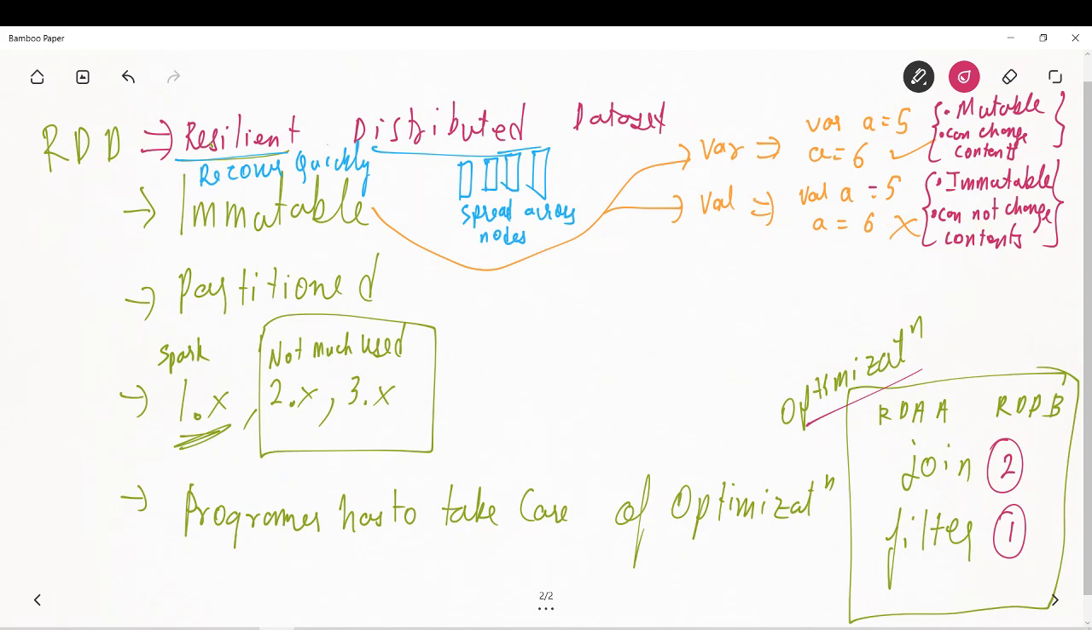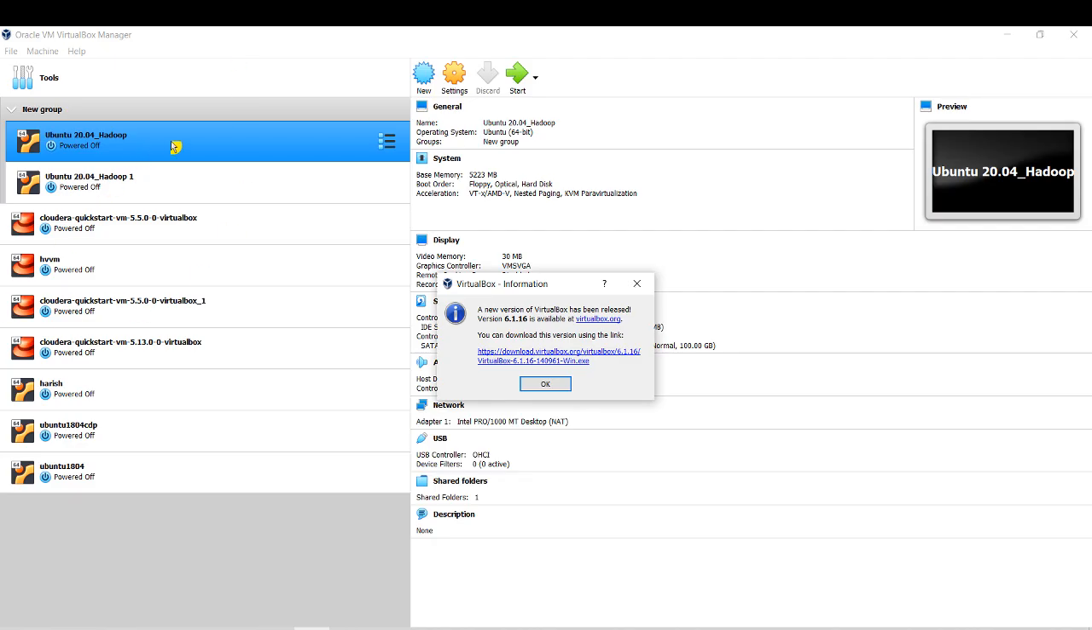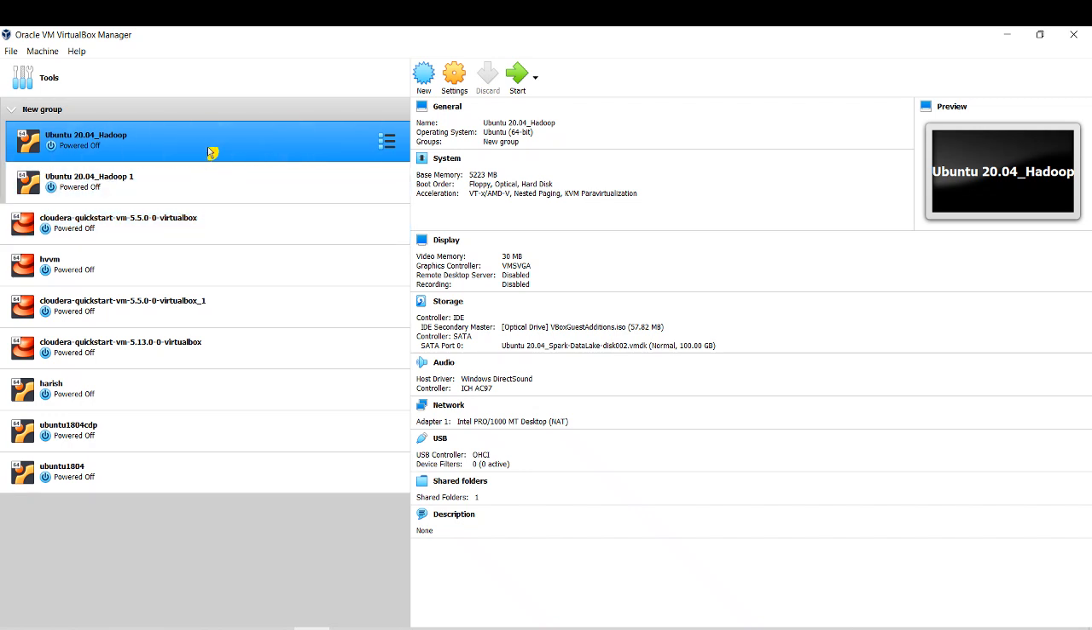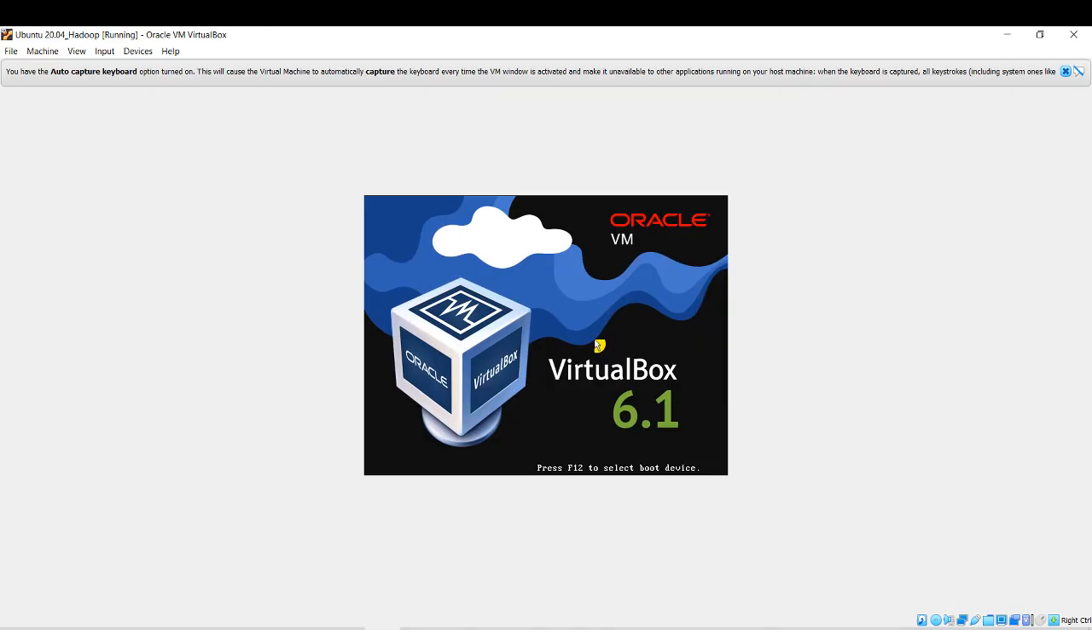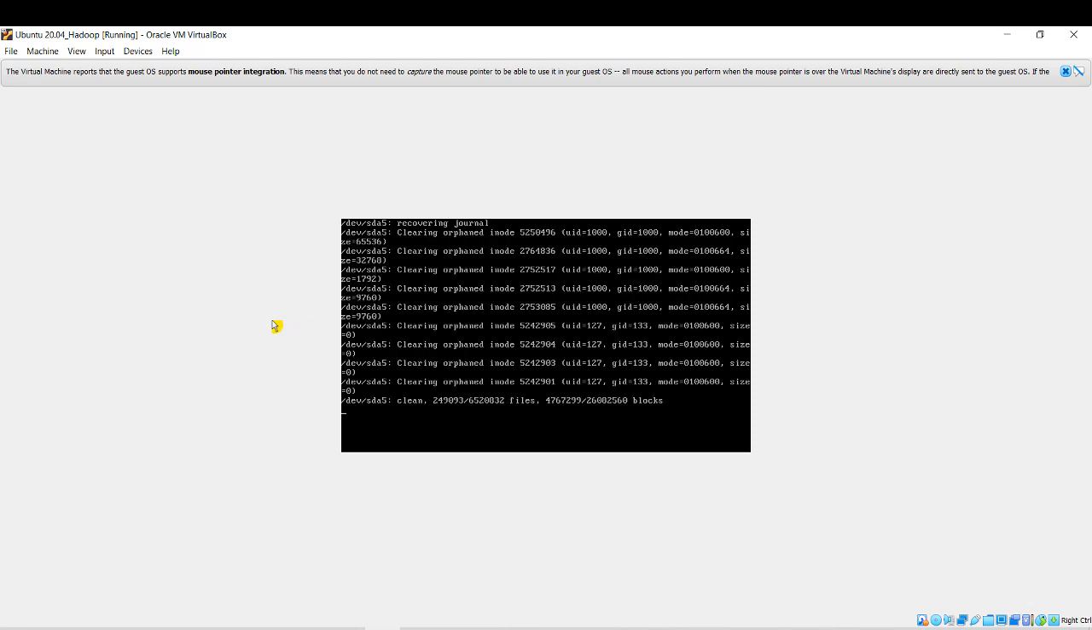To see this, you can start the Oracle VM. Click on Hadoop 2004 Hadoop. Either double click or click on start, and it will start the VM. Okay, let's wait for it to start.